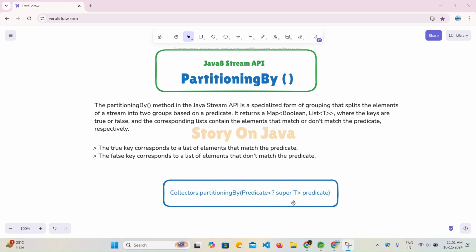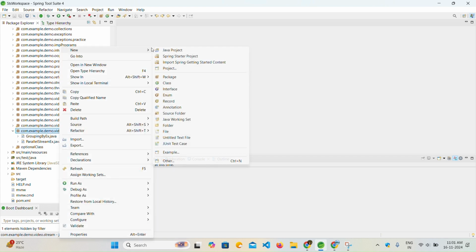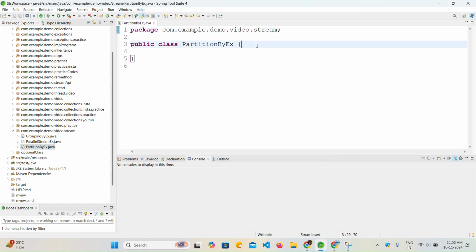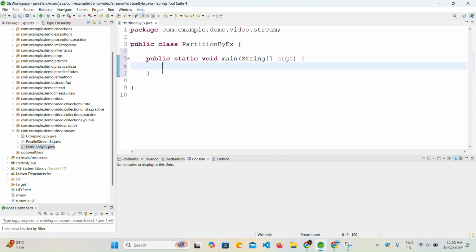So let's jump into the code and see how it works. Here I am creating one class, suppose the class name is PartitionByExample. Here, we are creating an ArrayList of integers, adding some elements into the list, and dividing the list into two parts, suppose even numbers and odd numbers. So how can we divide it into two parts, and how can we find the element which is even or odd?